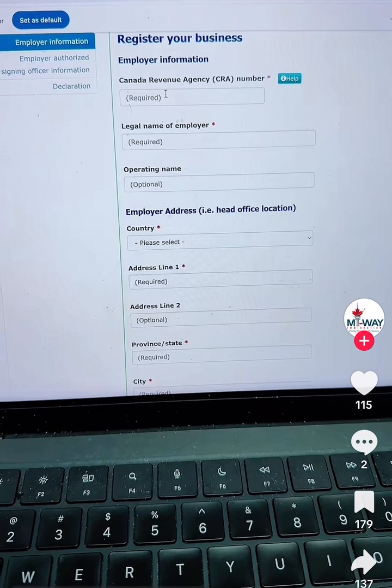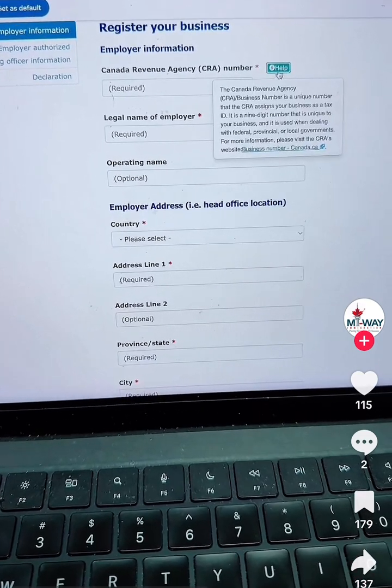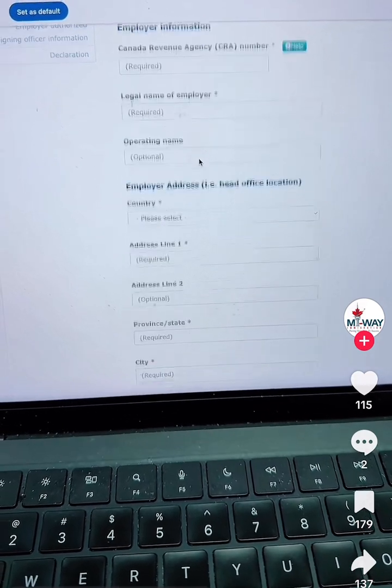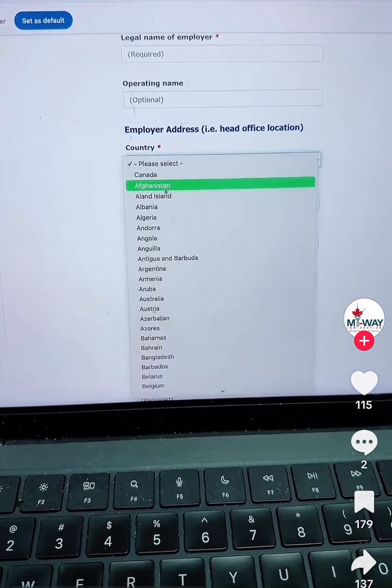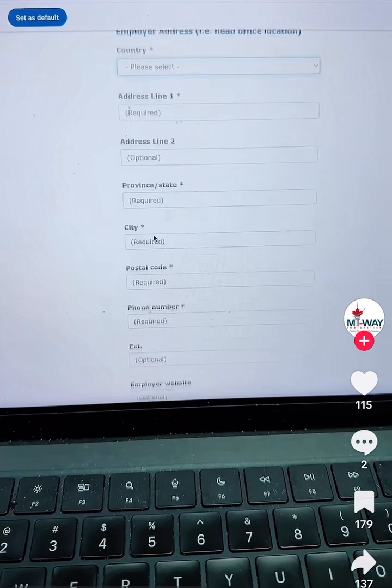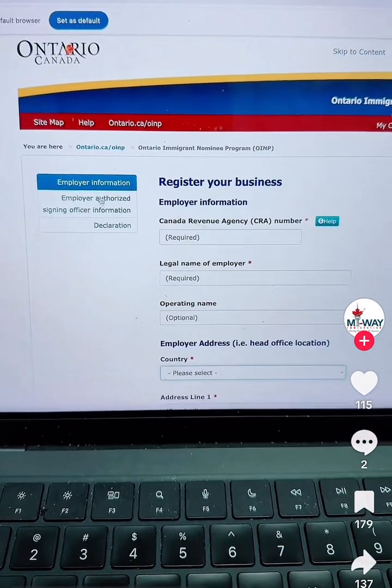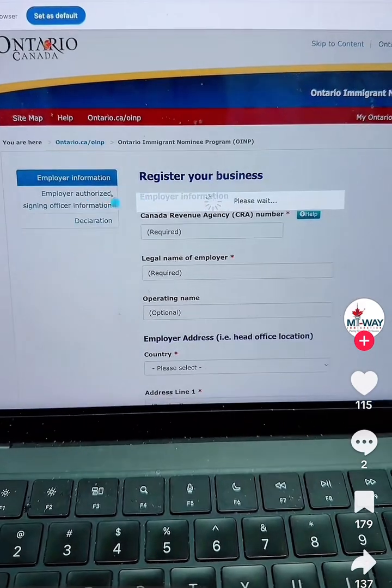You will have to enter your CRA number. This CRA number, as is mentioned, is a 9-digit number unique to your business. You will enter the legal name, the employer address, let's say what city they are in, their address options, their phone number, their website, and their queries. The next would be the employer authorized signing officer information.